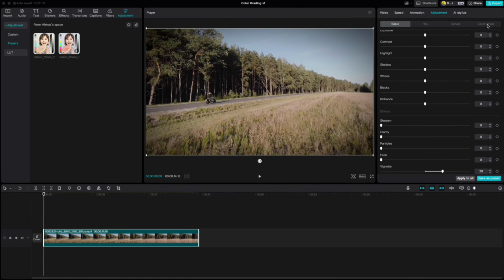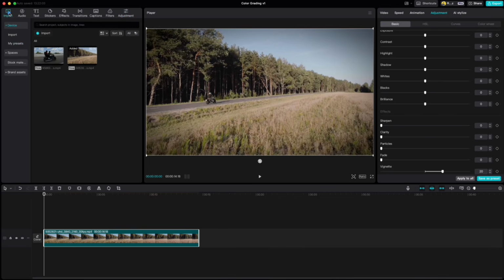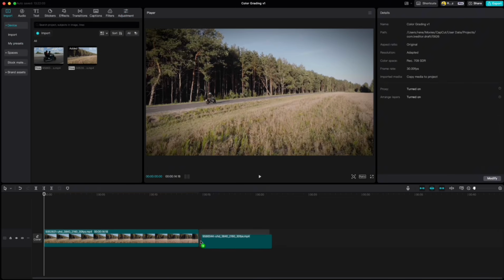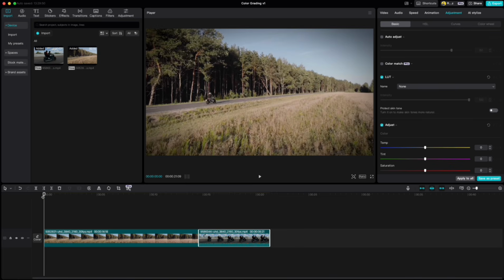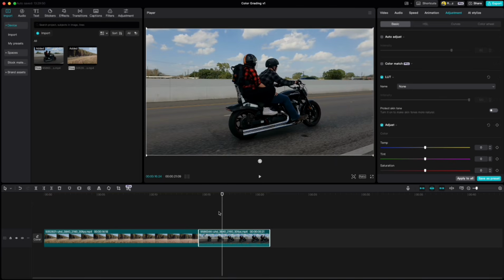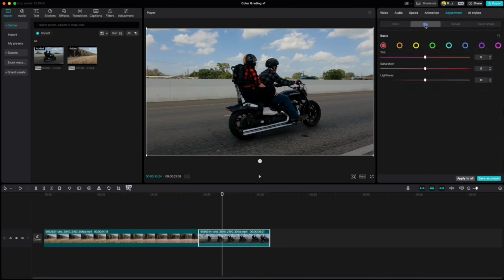If I'm honest, I almost never use those, maybe HSL here and there. HSL is really good when you want to expose some colors. Let me show you here with this second clip. For example, if we want to expose a blue sky, we would choose this blue color here and drag the saturation all the way to the right side and lightness all the way to the left, and you can see how this blue sky really pops out.